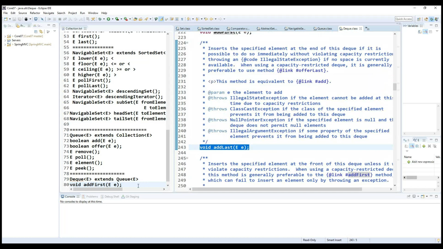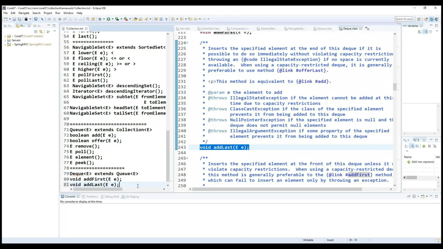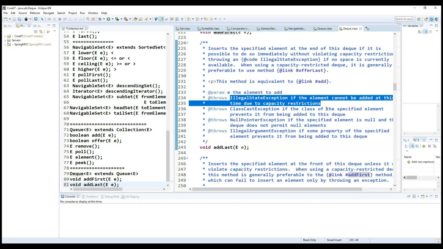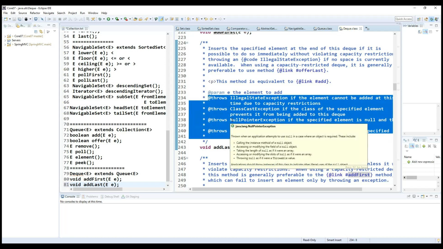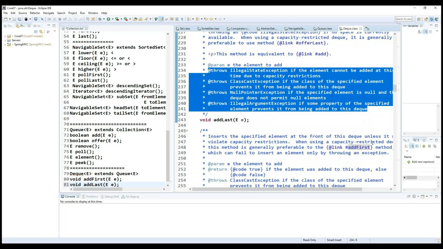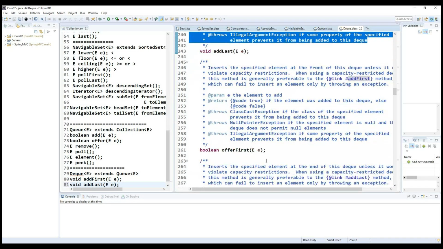So this is all about the first element and the last element. So the addLast method: what exactly will it do? The addLast method will try to insert the element at the end of the Deque, and the same thing, it will throw an exception. There is no return type, the two methods are void, but internally it will check the capacity. If the capacity no longer matches the condition, it will throw an exception. Along with that, it can throw many different exceptions. Okay, so we'll discuss them one by one when we discuss the implementation.